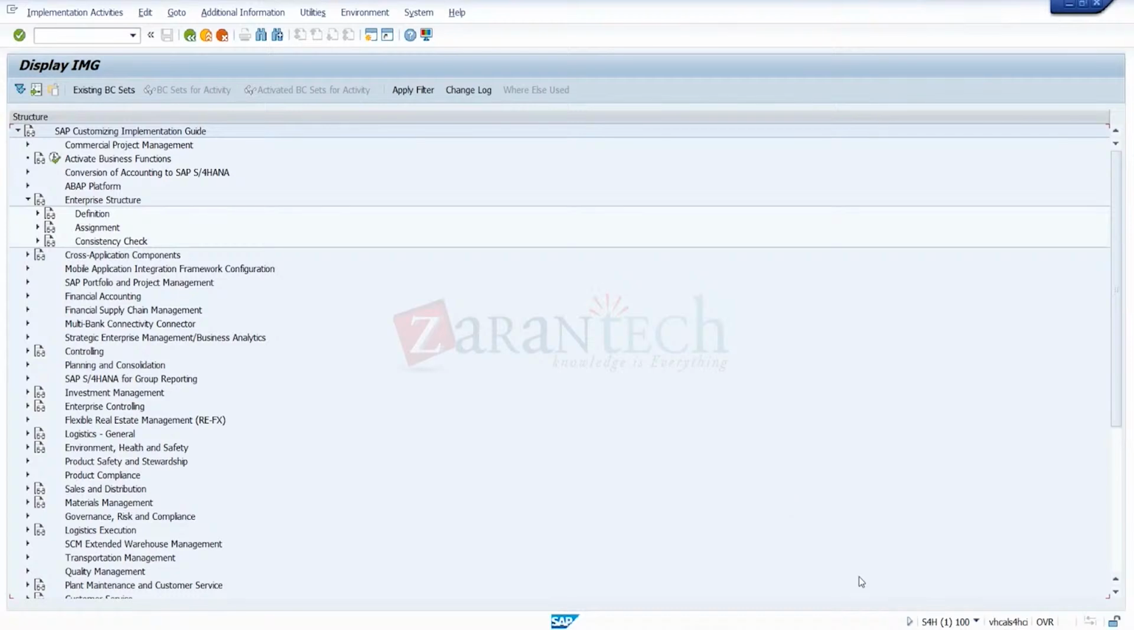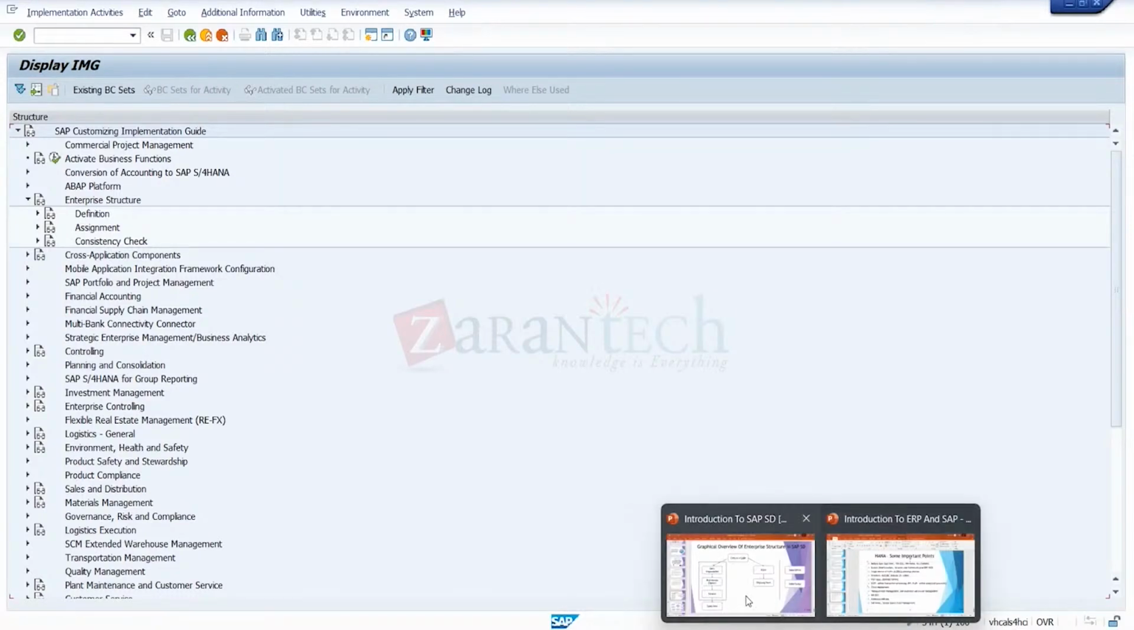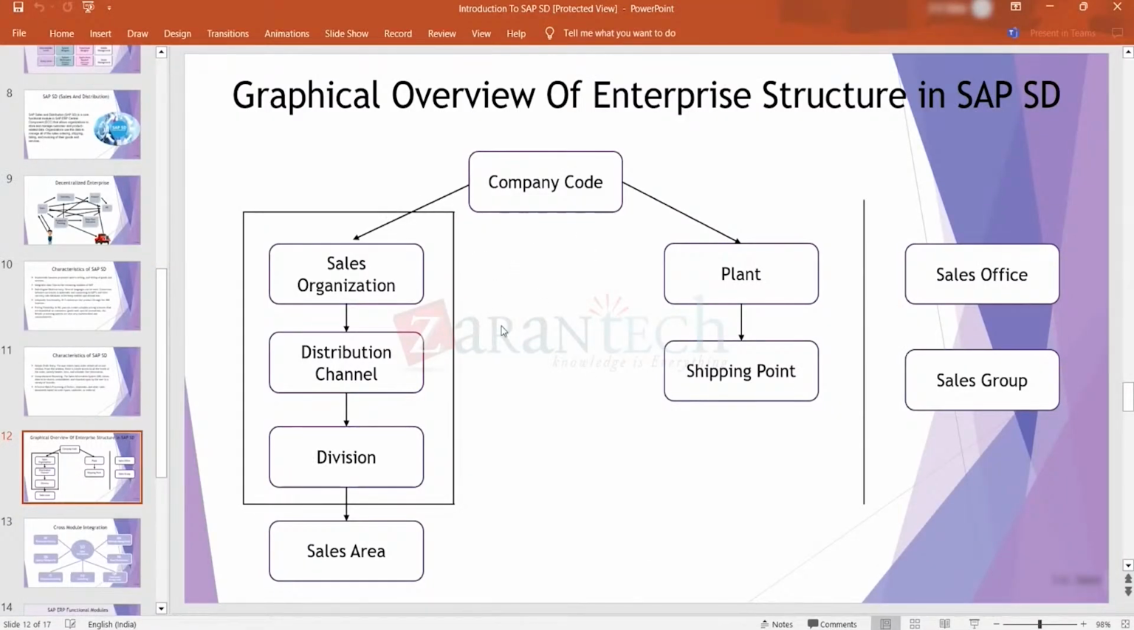So we make a setting, and we can make a structure like this one. We can make a structure like this one, with the company code linked to all the other units.